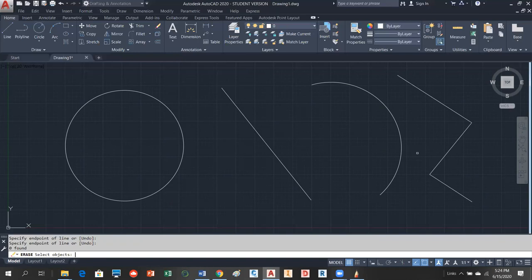Are we okay? Yep. All right, great. Go ahead and hit the escape key. We're gonna look at a few more of these little guys. Make sure that your command line doesn't say anything. We're gonna go back up to the erase command just because it's convenient to use.